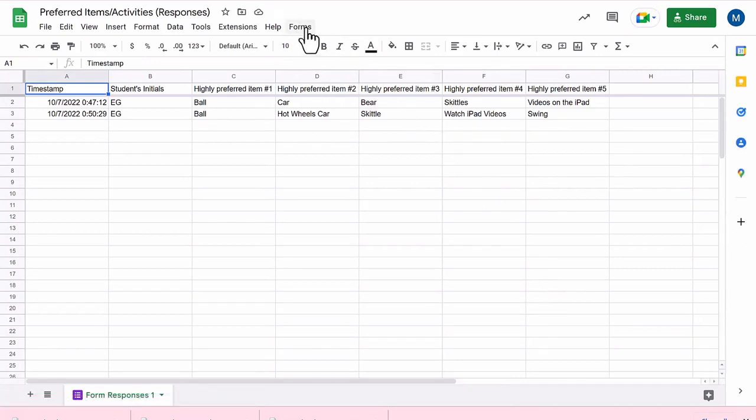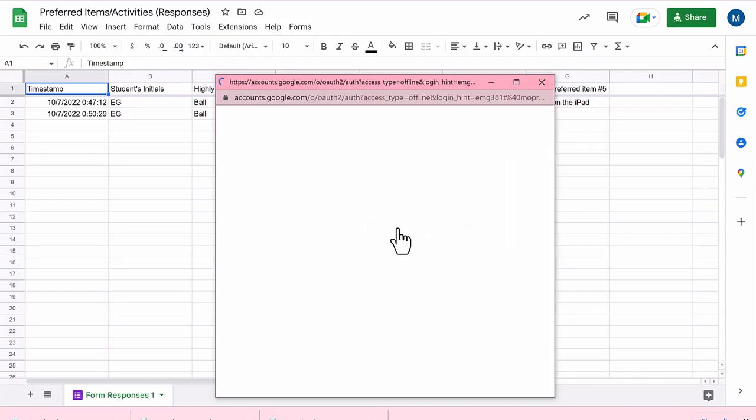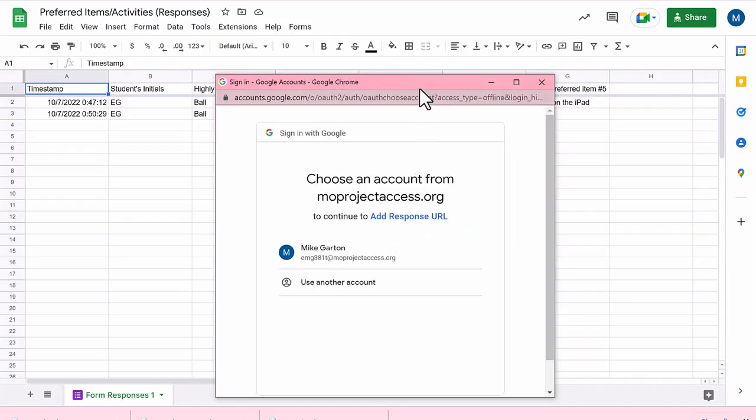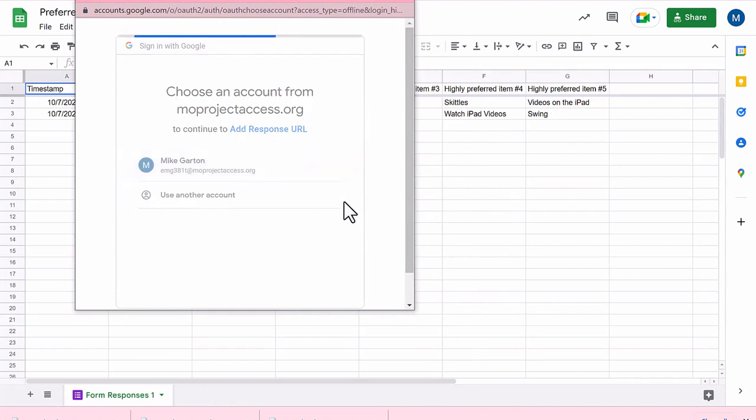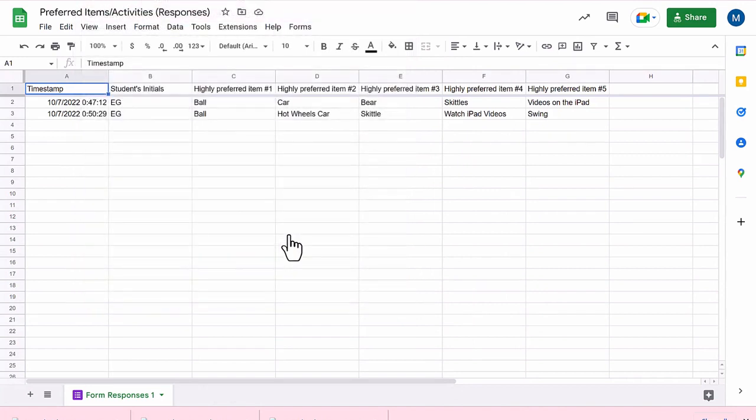And what happens when you refresh it, a new menu pops up that says Forms. And if you click the Forms option and run, you can just click on this to run the script. It has to get authorization, so it's going to ask you for that. You only have to do this once, and it will have you log in with your Google account, scroll down, choose Allow, and that's a one-time operation.